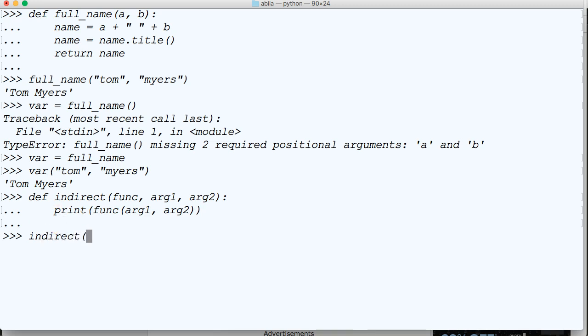And if you remember, we named our full_name function var up here, so we'll call var. And then we're going to pass a comma, and then we're going to pass in two positional arguments, which are arg1 and arg2, and I'll just do my name again, Tom Myers. So if you'd like to use your name, or if you'd like to use mine, that's pretty flattering. All right, hit return, and we get Tom Myers.